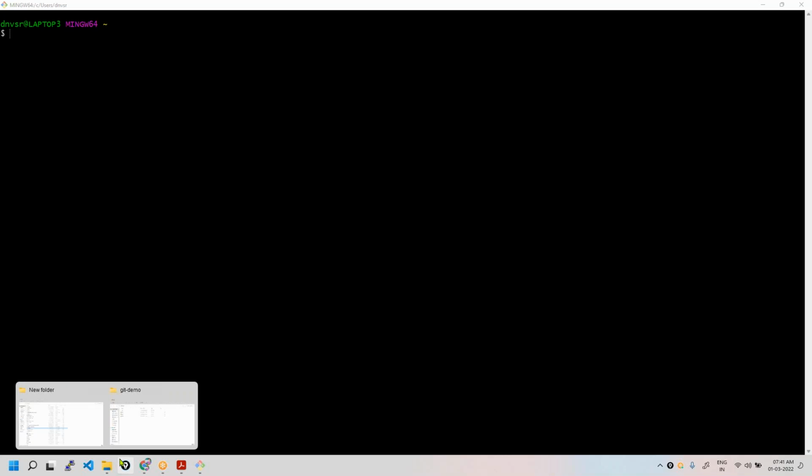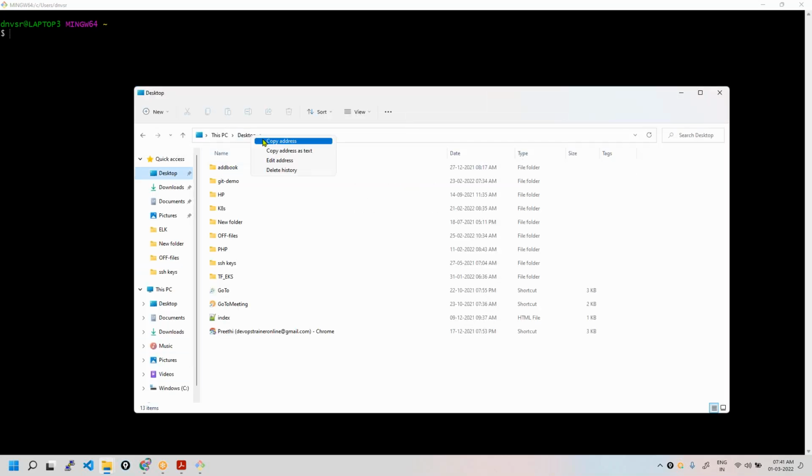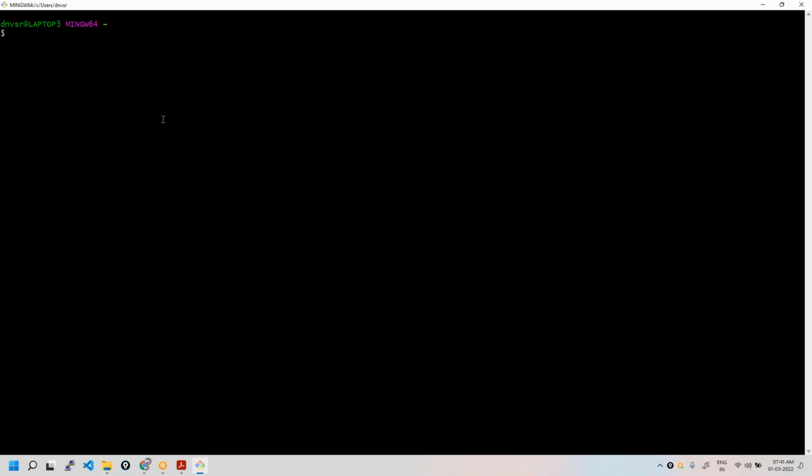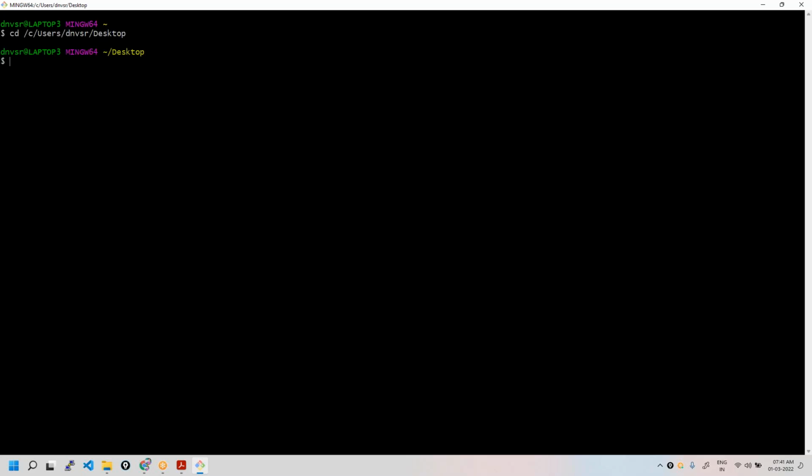Suppose I want to go to this folder. Let's say I just want to go to desktop. Copy this address. And how do you go there? cd and the path. cd means change directory. You need a little practice. That's all. It's not very difficult. cd means change directory. This is for any Windows persons. Here you see the path. If you want to make sure where you are, pwd, present working directory. I'm in the desktop. These are the simple things.